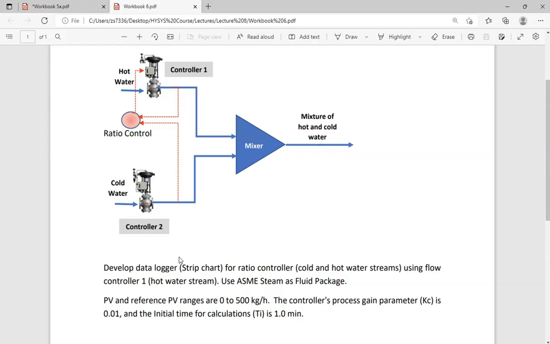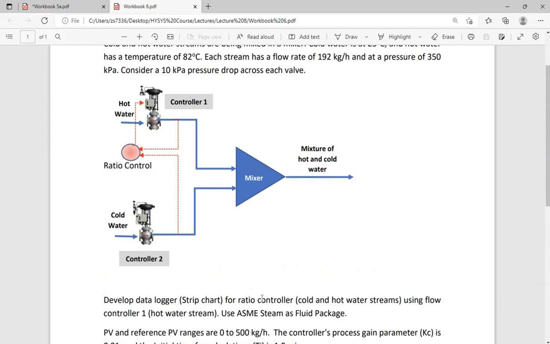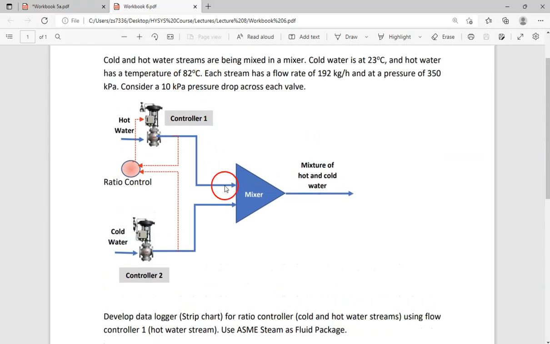It says to develop the data logger strip chart for the ratio controller, cold and hot water streams using flow controller 1. So this is the controller which is of our interest. Use ASME steam as the fluid package, and the PV (process variable) and reference PV ranges are 0 to 500 kg per hour. The controller's process gain Kc is 0.01 and the initial time for calculation is 1 minute, which is your integral time.